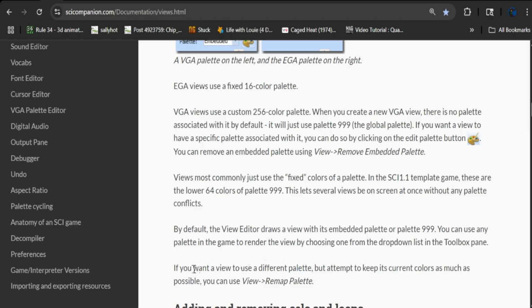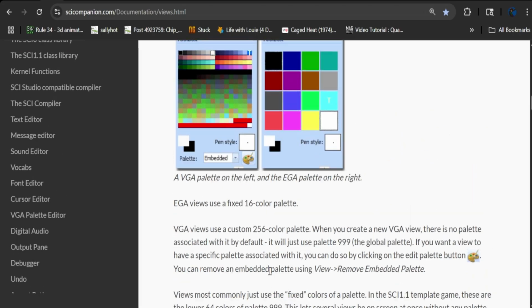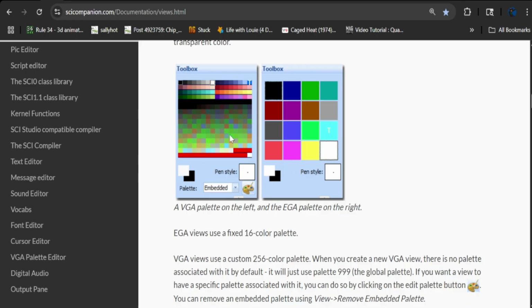Anyway, VGA views use custom 256 colors when you create a new VGA view. Okay, got it. Views most commonly just use fixed colors of the palette in the SCI 1.1 template game. Okay, I already read that. I read the default view editor part too.